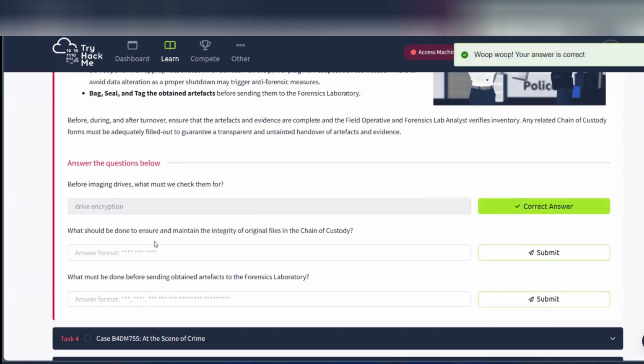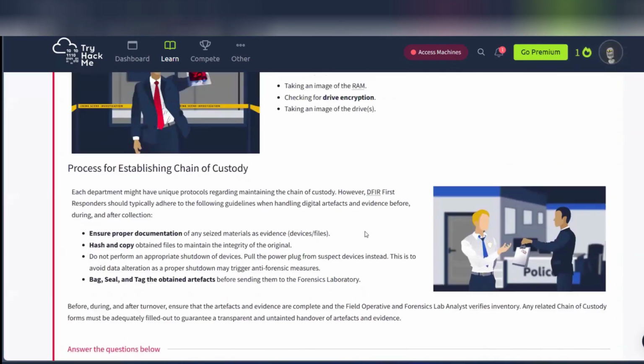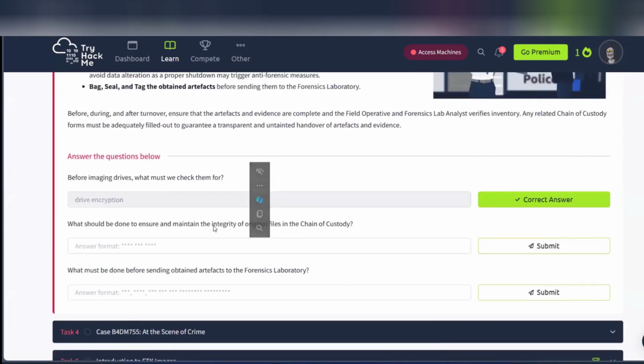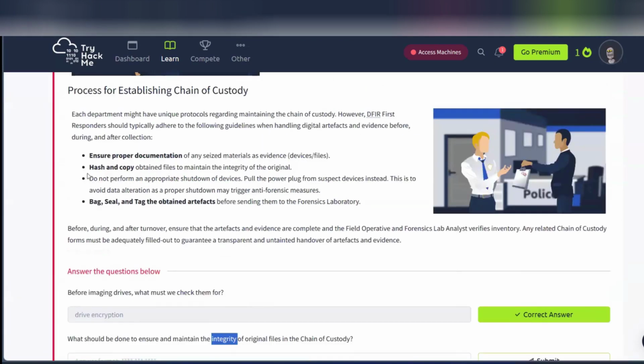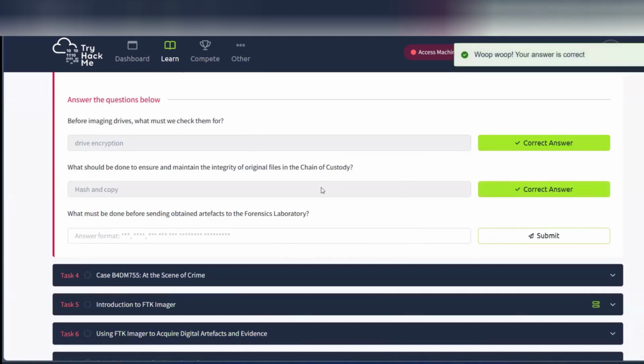What should be done to ensure and maintain the integrity of original files in the chain of custody? What you have to make sure? Okay, read everything here. Ensure proper documentation of seized materials. Hash and copy obtained files to maintain the integrity of the original. How do you have to maintain the integrity? You have to copy this one. Hash and copy. You can copy this. Now, click on submit. It is a correct answer.